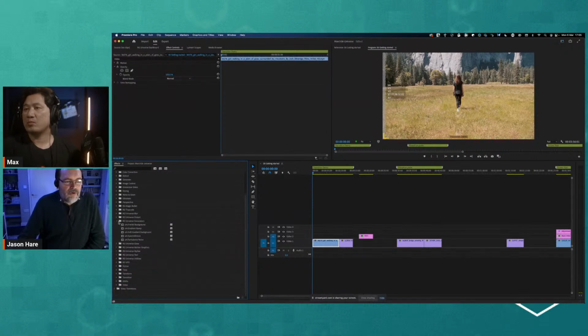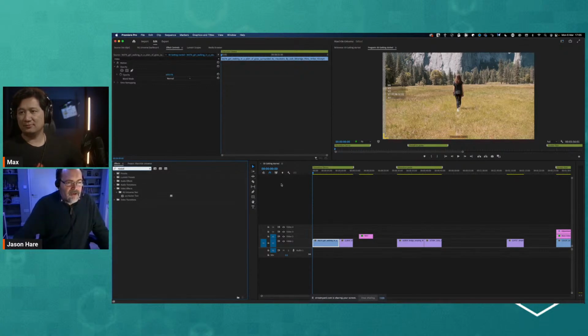Likewise, if you know the effect you want, you can simply type it in. So if we wanted hacker text, I could just type in hacker, and you can see the list instantly shrinks down to where you can see hacker straight away.